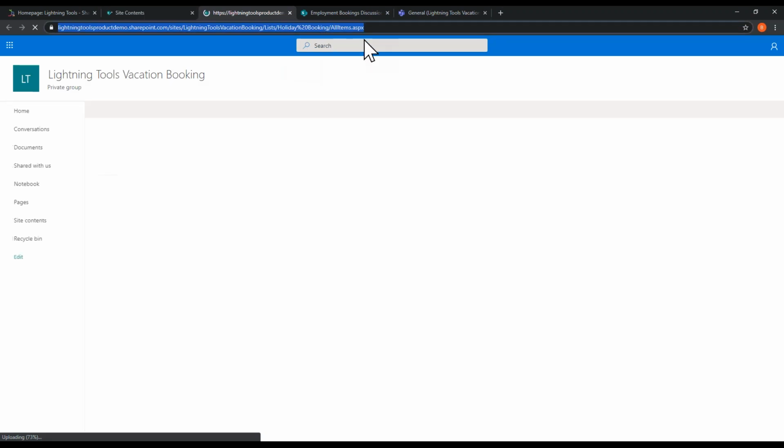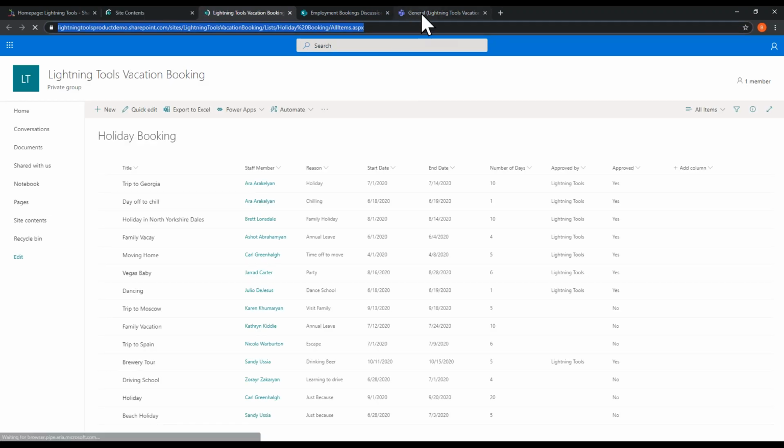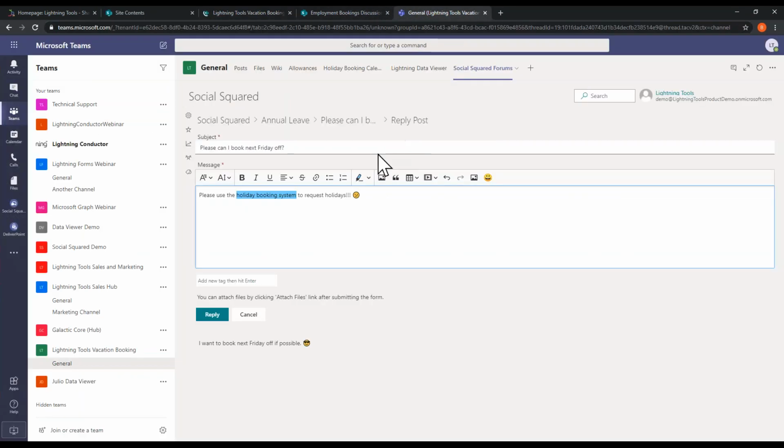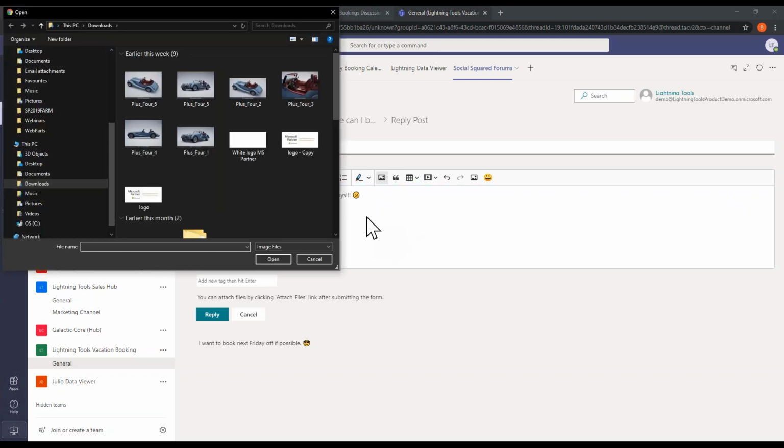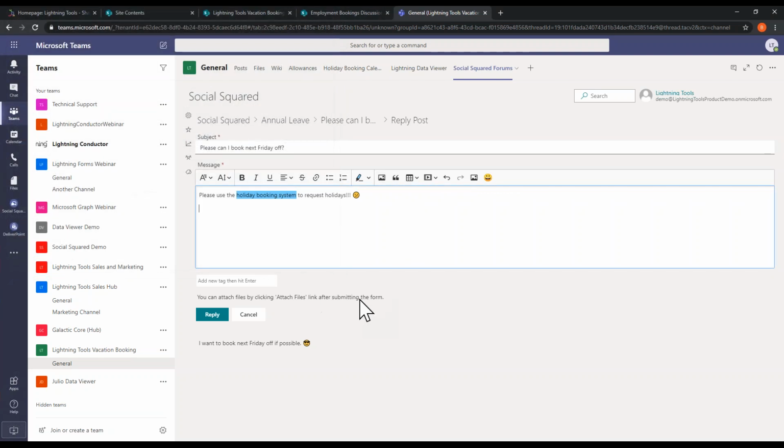So this is where you go. So we'll jump back into Teams and just drop that in here, or make that a hyperlink. There we go. So really straightforward to do all of that stuff. We can copy and paste images in here as well if we wanted to, and resize that image, or you can upload images and that sort of thing into this forum here.